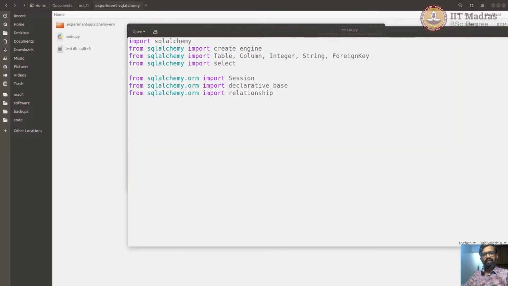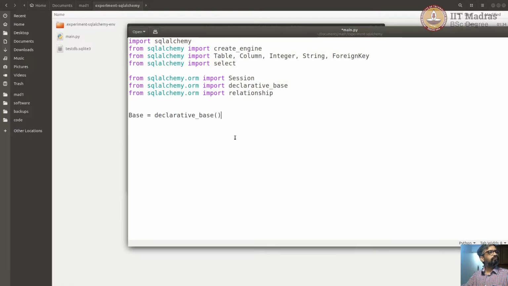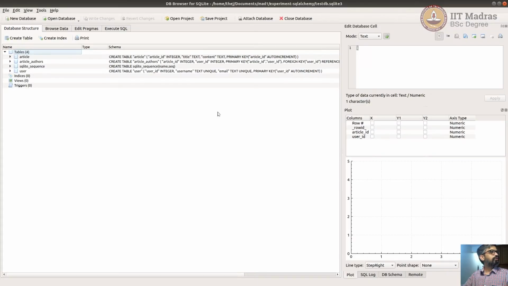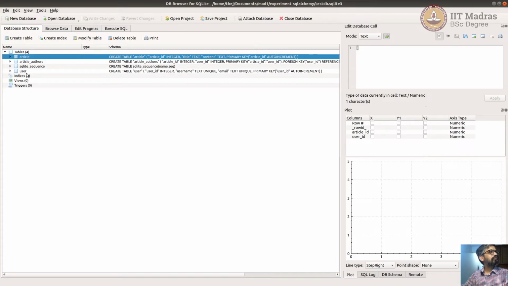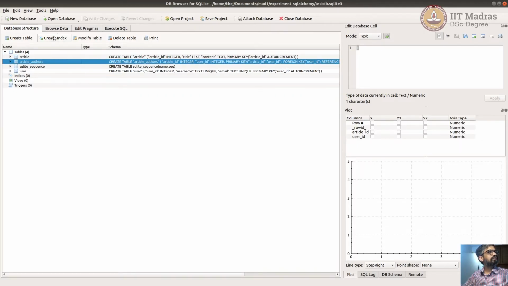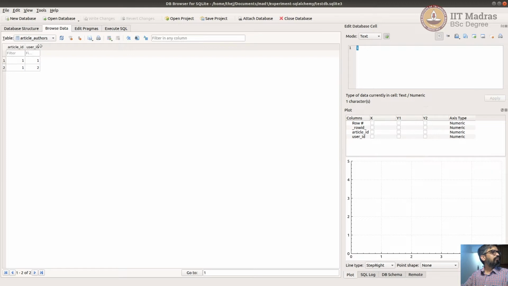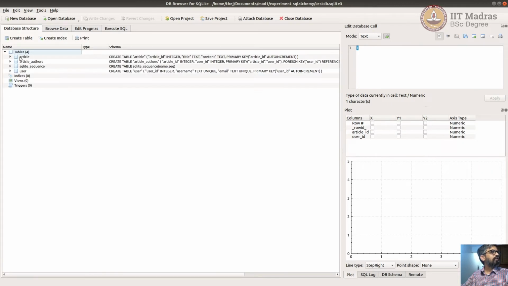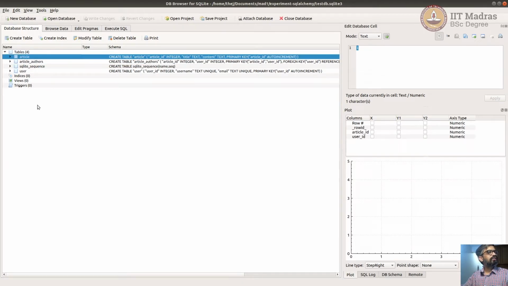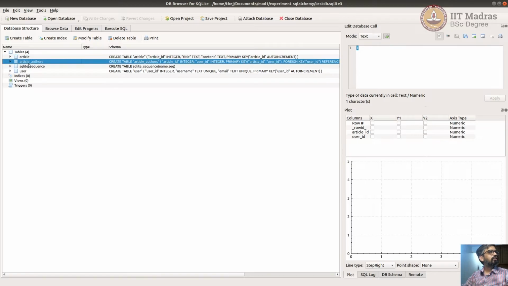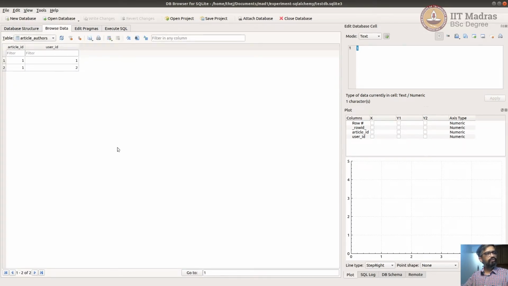So I'm just going to get the base class for the model and write models for all our tables. If you go to our database, we have three tables: article, article authors, and user. Article contains the articles, user contains all the users, and article authors is a link table between the article table and the user table. It's a many-to-many relationship between article and user, like you can see here, article ID and user ID. Now let's create the models for it.